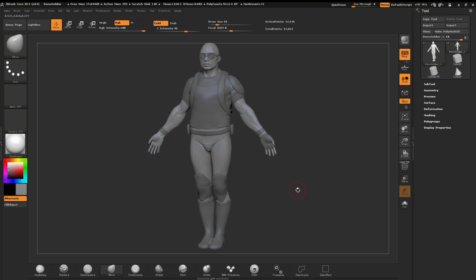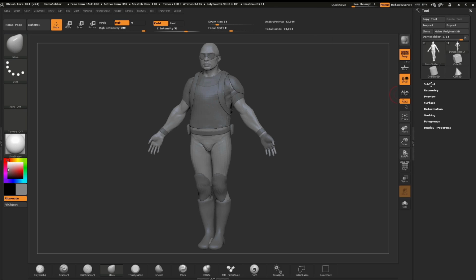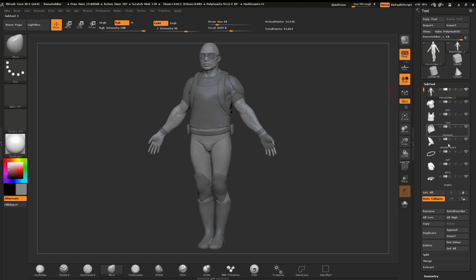We know this by an indicator within the tool palette. If we go to the tool palette, you can see our demo soldier is selected. In the top left, there's a number 11. That's telling us that there are 11 subtools with this demo soldier. I'm going to open up the subtool menu here, and you can see that each one of the pieces is its own subtool. Our glove is its own subtool, which you can see right here. The vest and the goggles are their own subtools.